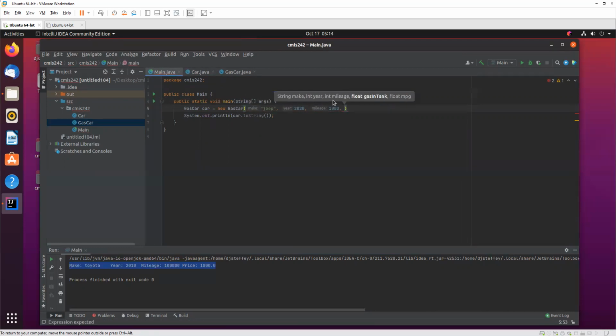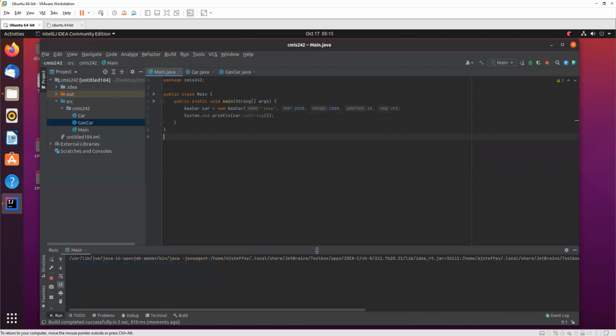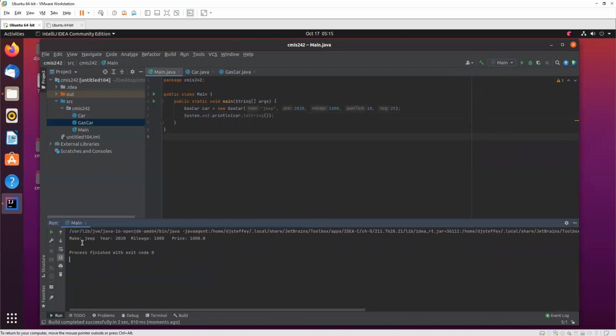How much gas is in the tank? It's got 10 gallons in the tank right now, and it can go 25 miles per gallon. Okay, and then let's print out the Jeep and see what happens. So let's run it. There we go. We have a Jeep with this year, this mileage, and this price. Well, what happened to the gas in the tank and the miles per gallon?